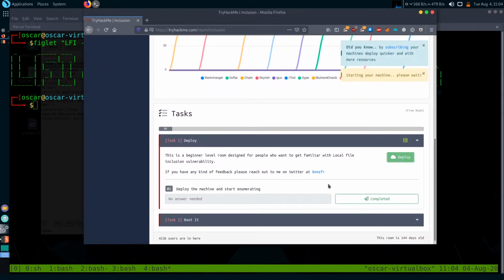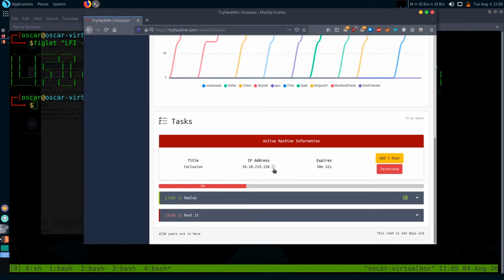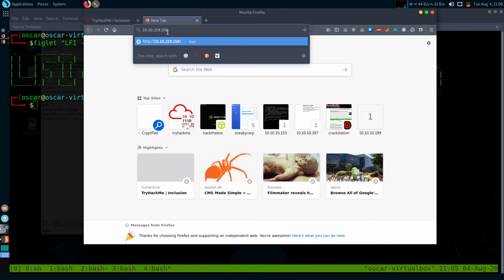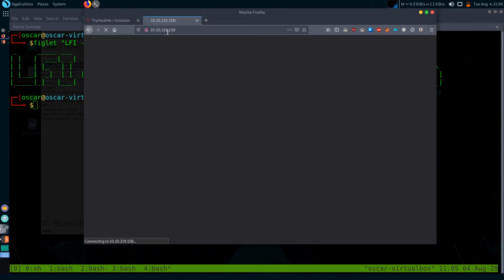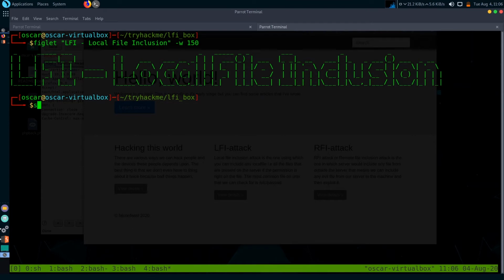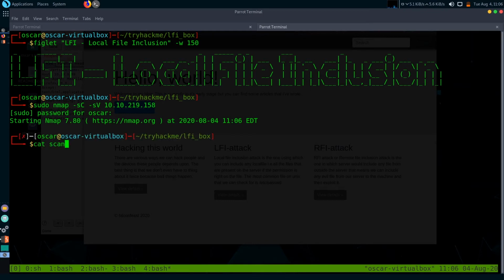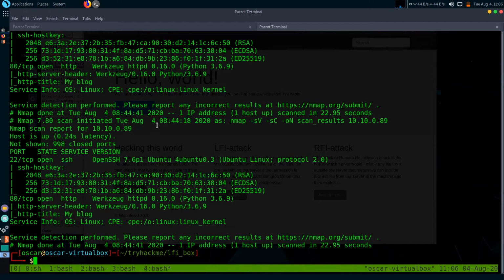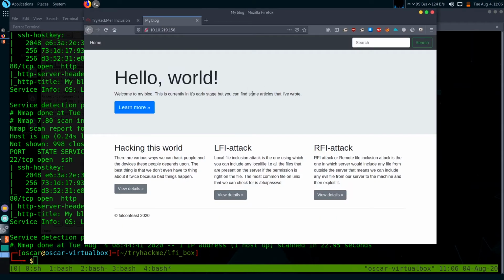Okay, let's deploy it. Now let's run an nmap scan. To do that, just type sudo nmap -sC to run default scripts, -sV to enumerate versions, and the machine's IP. Then hit enter. Okay, no need for me to wait as I've already completed the scan. This is the scan result. So port 22 and port 80 are open. I already opened port 80, HTTP.